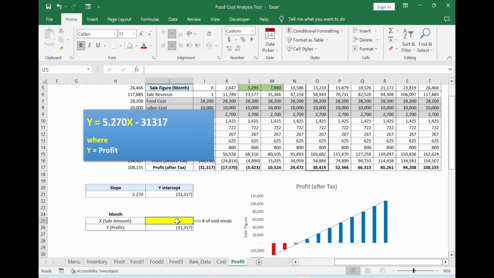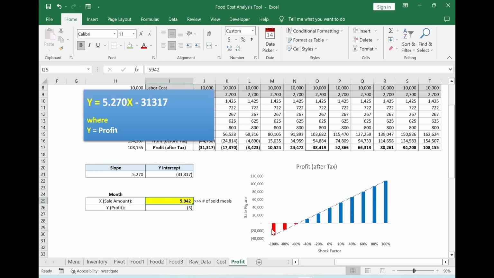So I will put it 5,900. We already have minus, so we have to increase it a bit. Then I will go for 35 and I put 40, 42. So I can say if we sell 5,942 mil for 1 month, that's gonna be our break-even point. If we sell more, then we earn profit. If we sell less than this, we will lose money.